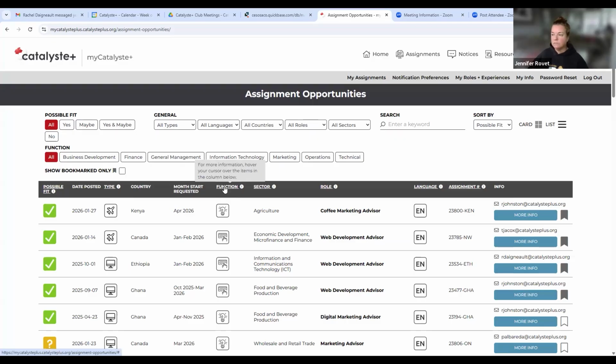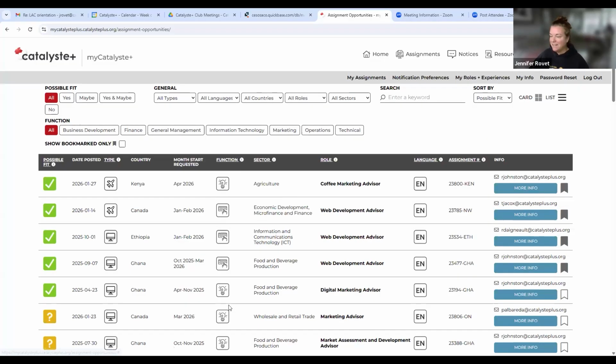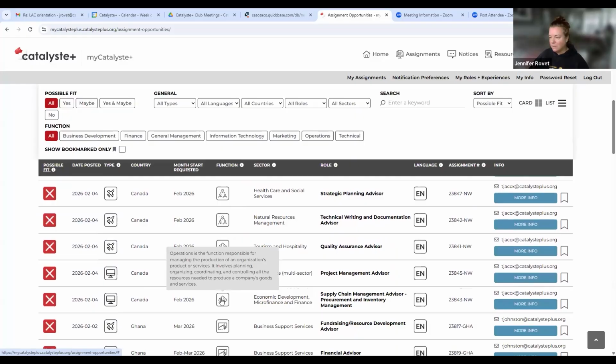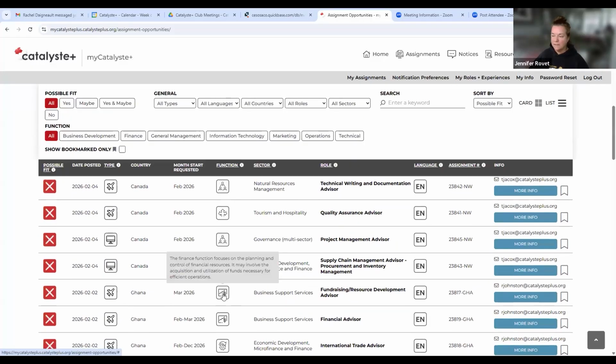Next is function. So if you hover over the icon, this is marketing. The computer keyboard is IT. Here's general management with the people, and I think there's one more. Operations here, and then finances with what looks like a graph.